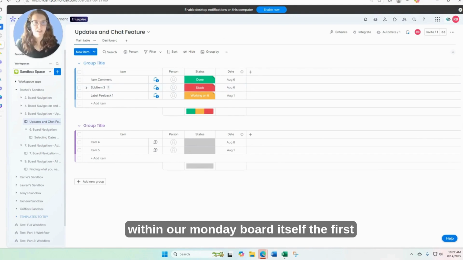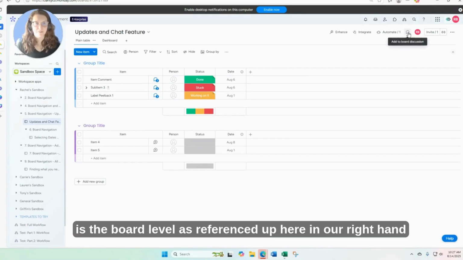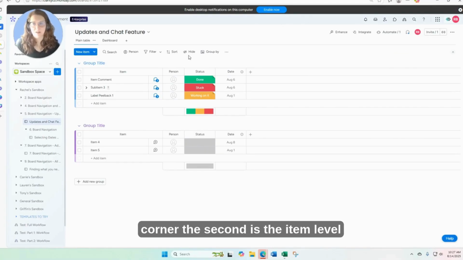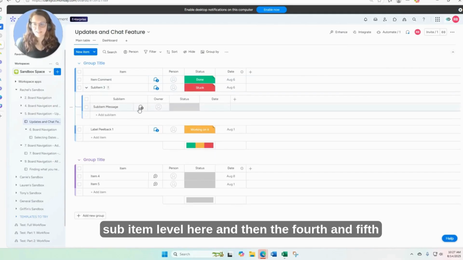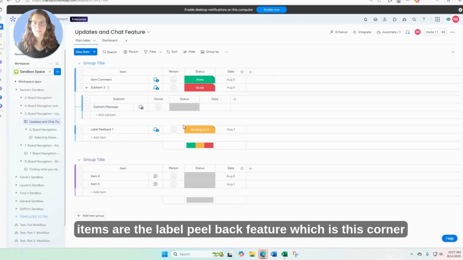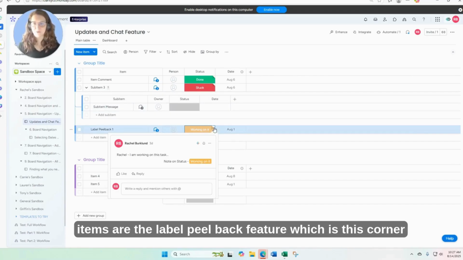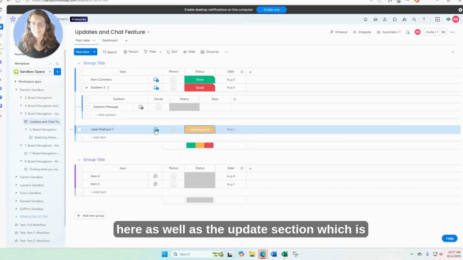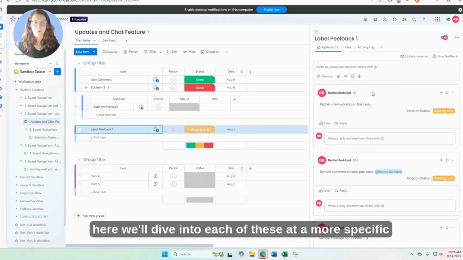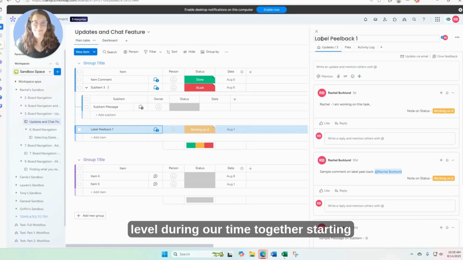The first is the board level, as referenced up here in our right-hand corner. The second is the item level, referenced here. The third is the sub-item level here. And then the fourth and fifth items are the label peel back feature, which is this corner here, as well as the update section, which is here. We'll dive into each of these at a more specific level during our time together.